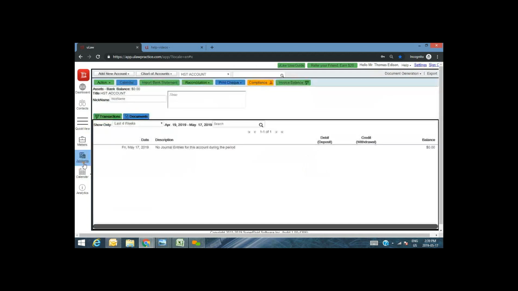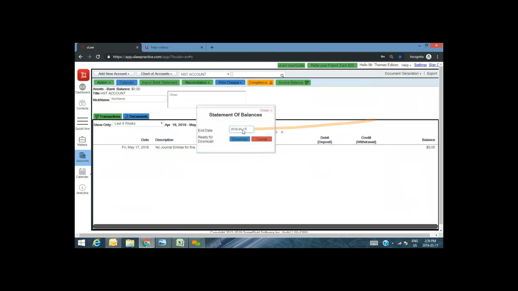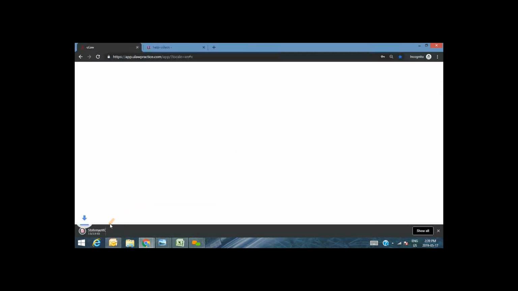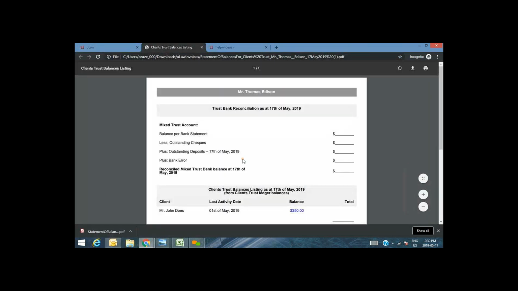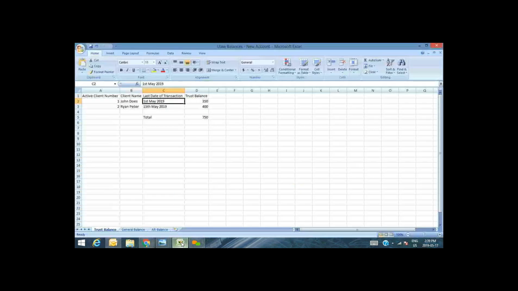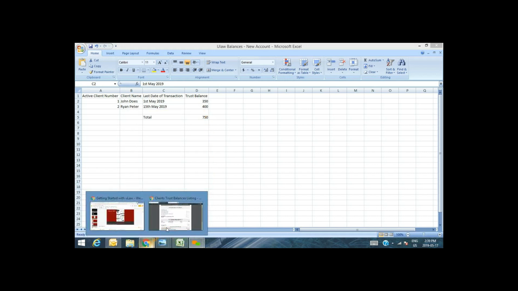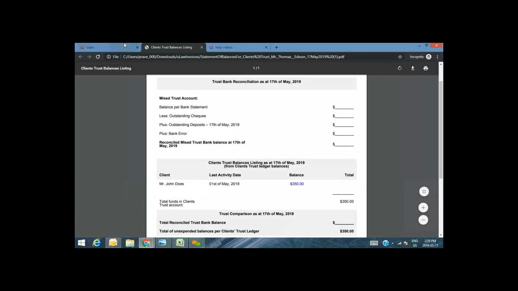Now if I go into my accounts and I generate, let's say, a balance, and I do a trust balance as of today's date, you see it's not a zero balance report anymore. That has the $350 for Mr. John Duss, just like how it is in your previous system as you bring it in. Okay? Let's just complete this for Ryan Peter so that we have this whole number of 750. But I hope you've been able to get that point. Let's redo this for Ryan Peter.